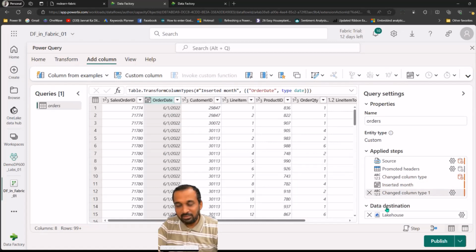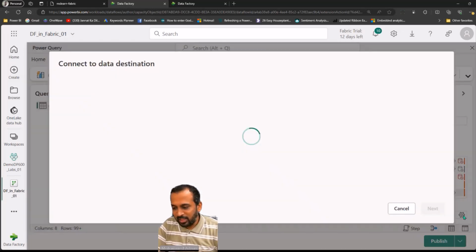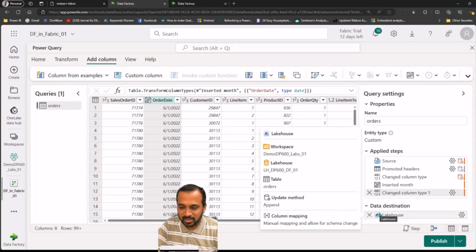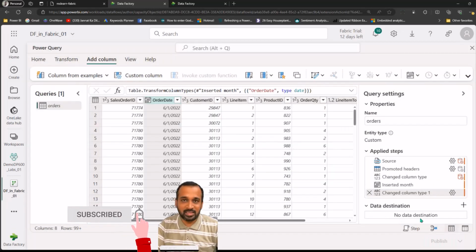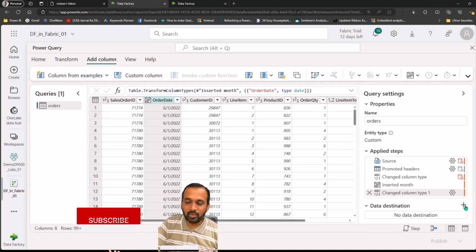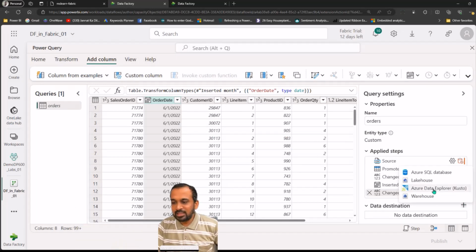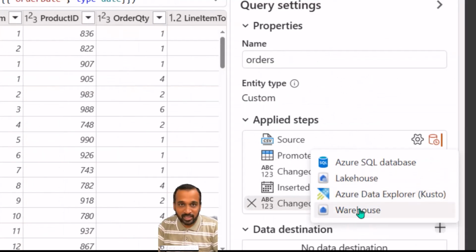So these are all some small transformations which I did. And at the bottom, you can see we have a data destination. This is one of the cool features of Dataflow Gen2, which is a really powerful thing. Because if I click on this settings, I can connect to the lakehouse and set the destination. But if we want to look at the other destinations we have, we need to click on the plus sign. It will appear only here when we don't have any destination. Clicking on this, as of now, it just supports Azure SQL database, lakehouse, data explorer, and warehouse.